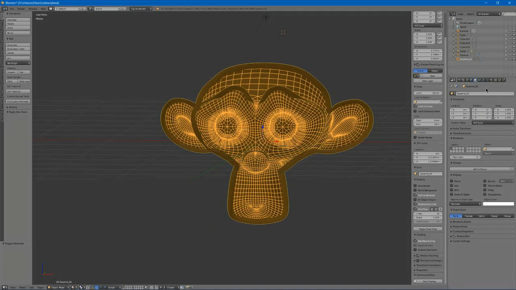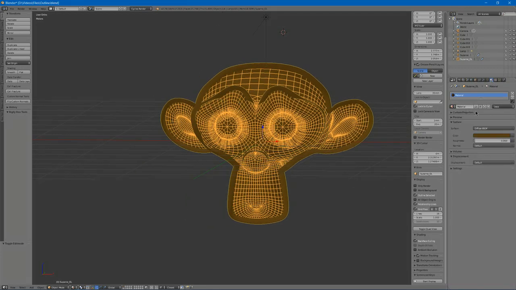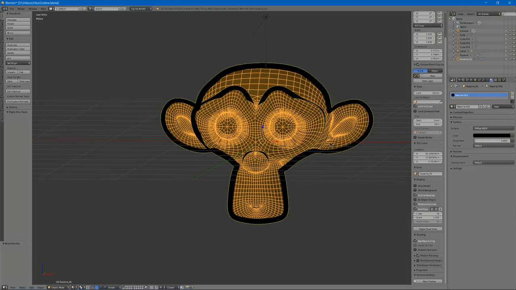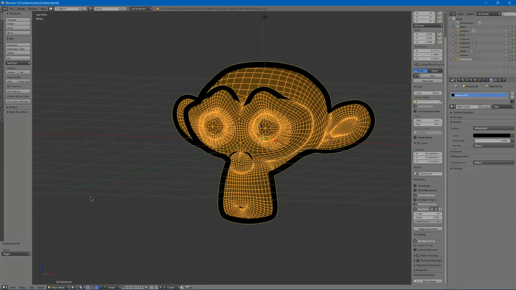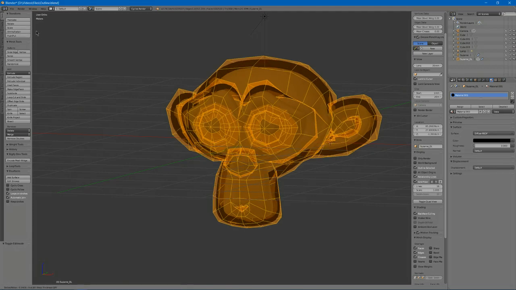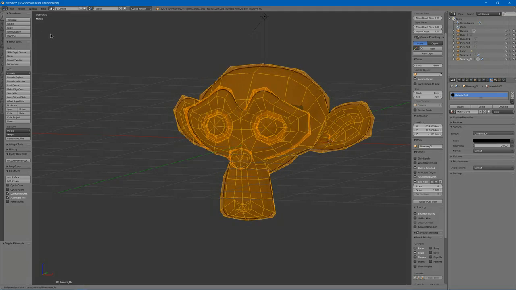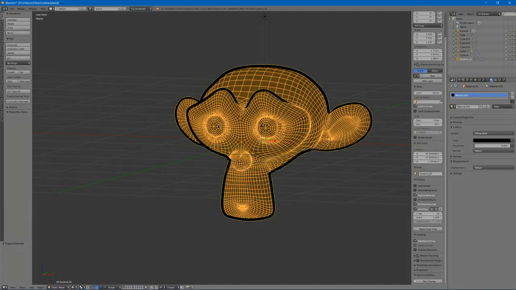And you can go and make a new material. Make it your outline material and have it be your outline color. You can adjust how thick your outline is by working with the shrink fatten a little bit more and get a less thick one.